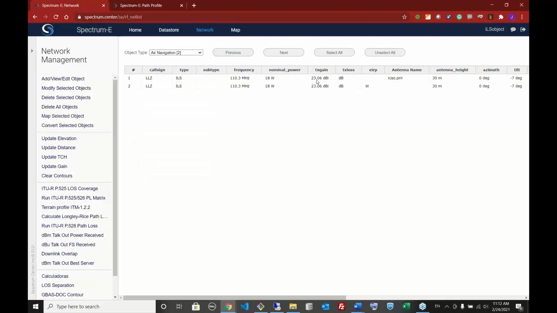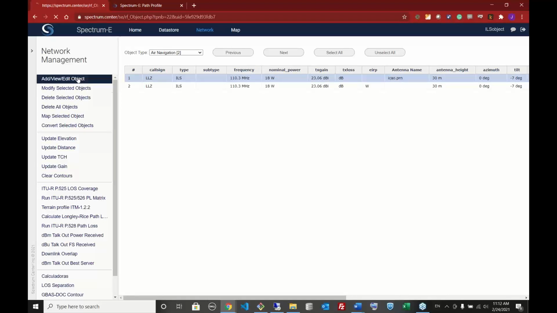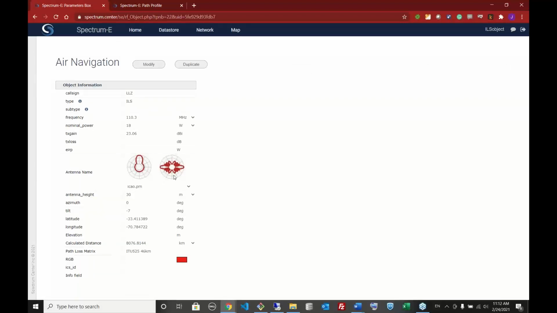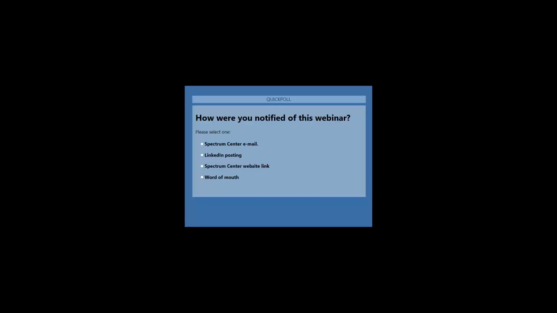In this case, it's 23.06, which is what we already have input as the transmitter antenna gain for this object that already has the same antenna pattern. As you remember, I showed that earlier, and we showed this pattern, but both of them get generated, and as you can see, this is what the H pattern looks like.